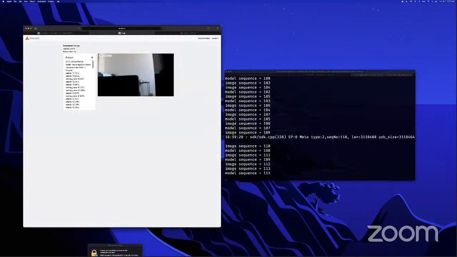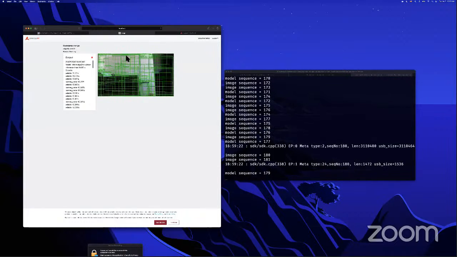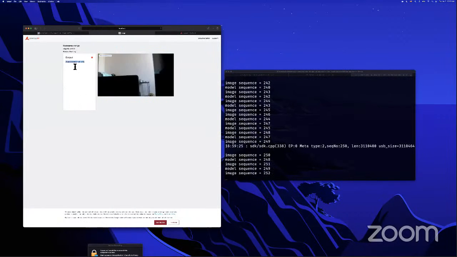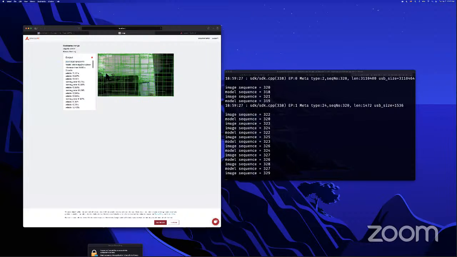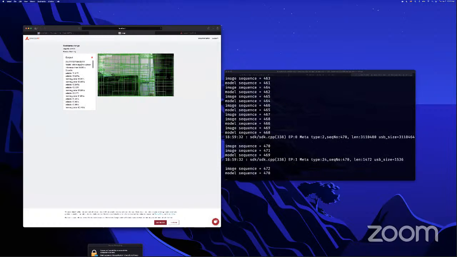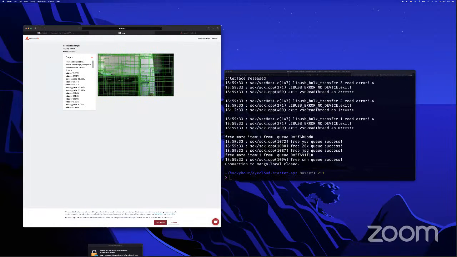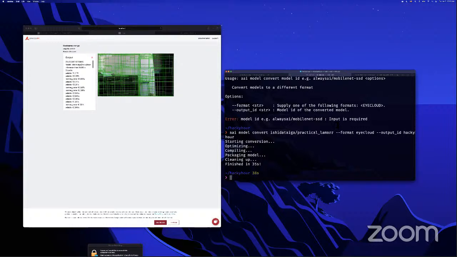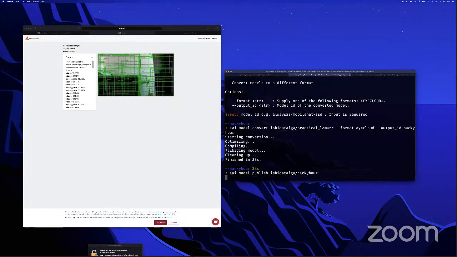If we go to the localhost, I trained this model with one step, so it's not accurate, but you can see it's using the new model that I just converted. So here I basically covered going from the model retraining and then using that model locally. But you can also upload this model. If I want to upload it, I would just do an AI model publish, and that should publish the model that I just converted.